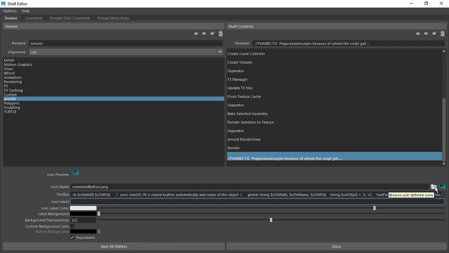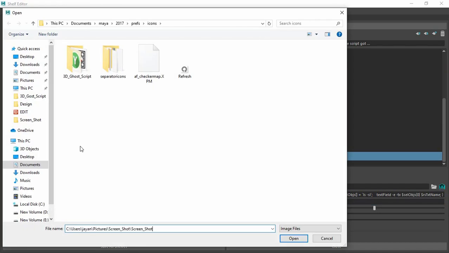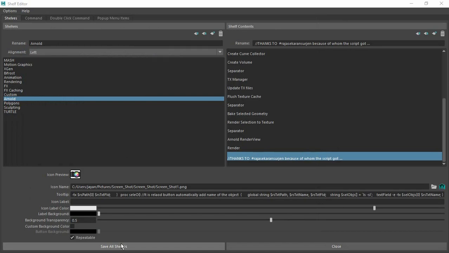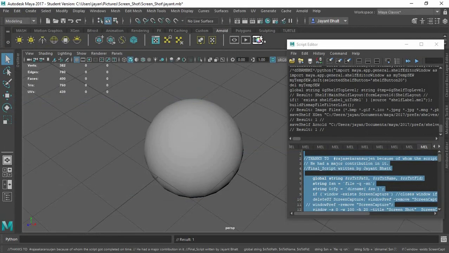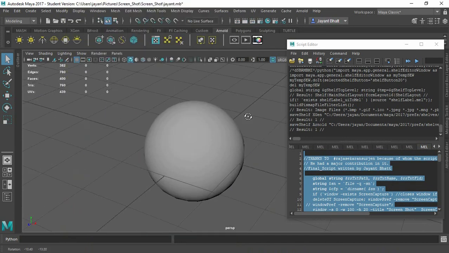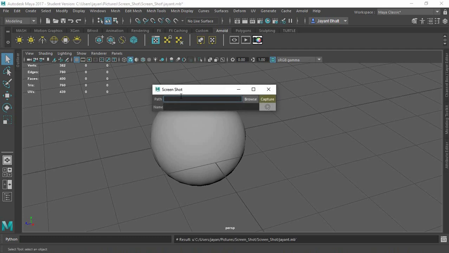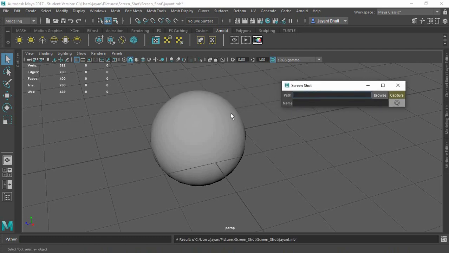I want to assign my custom icon. So click on browse user defined icons and paste the link where you have extracted your screenshot folder. Click on that and as you can see, the screenshot icon is there and it has the camera icon. Just click on it and click on save all shelves. As you can see, my icon has been loaded. Now just click on this and my script is working fine.